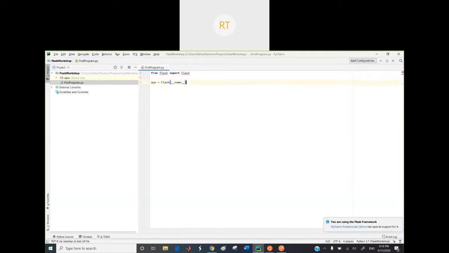And what this basically does is, app is an instance of Flask, and you would use this for database connections or handling requests or authentications. So inside Flask it says __name__. And this is basically the name of the program, like first_program.py.